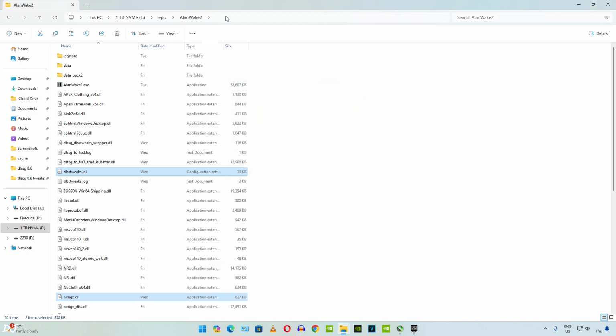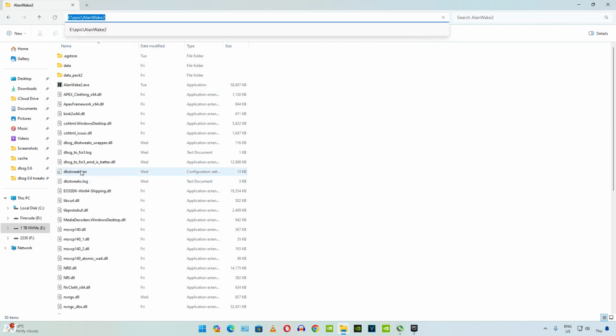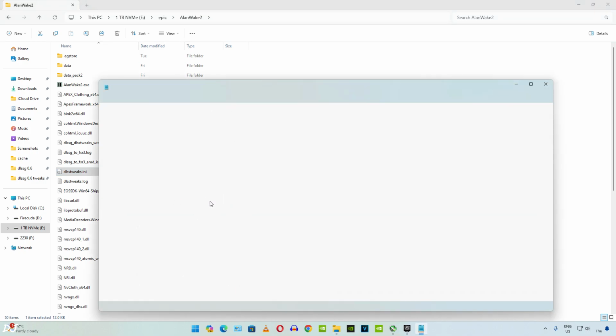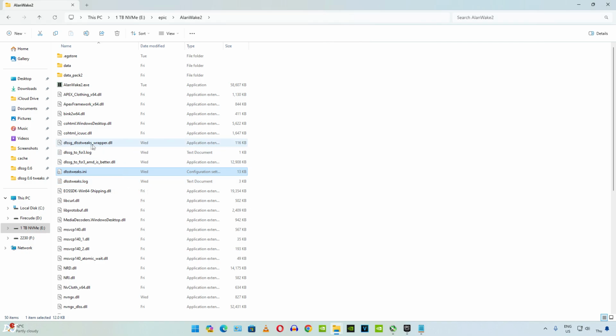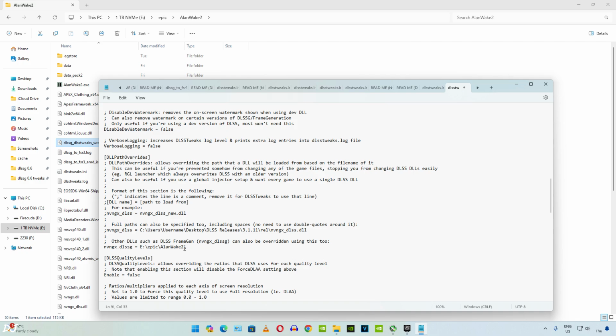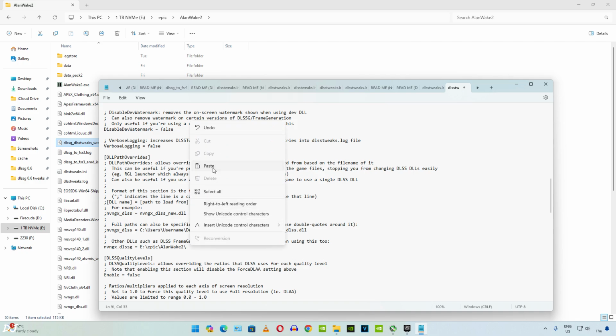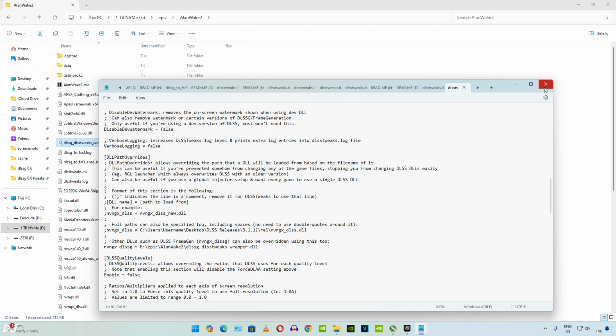Copy the game's installed directory. Open the dlsstweaks.ini file. Scroll down to the middle. Look for DLL path overrides. Remove the semicolon at the start of the last line. Replace this directory with the game's installed directory. Need to add the name of this DLL file. Add it here. Save the file. Close. Ready to run the game.